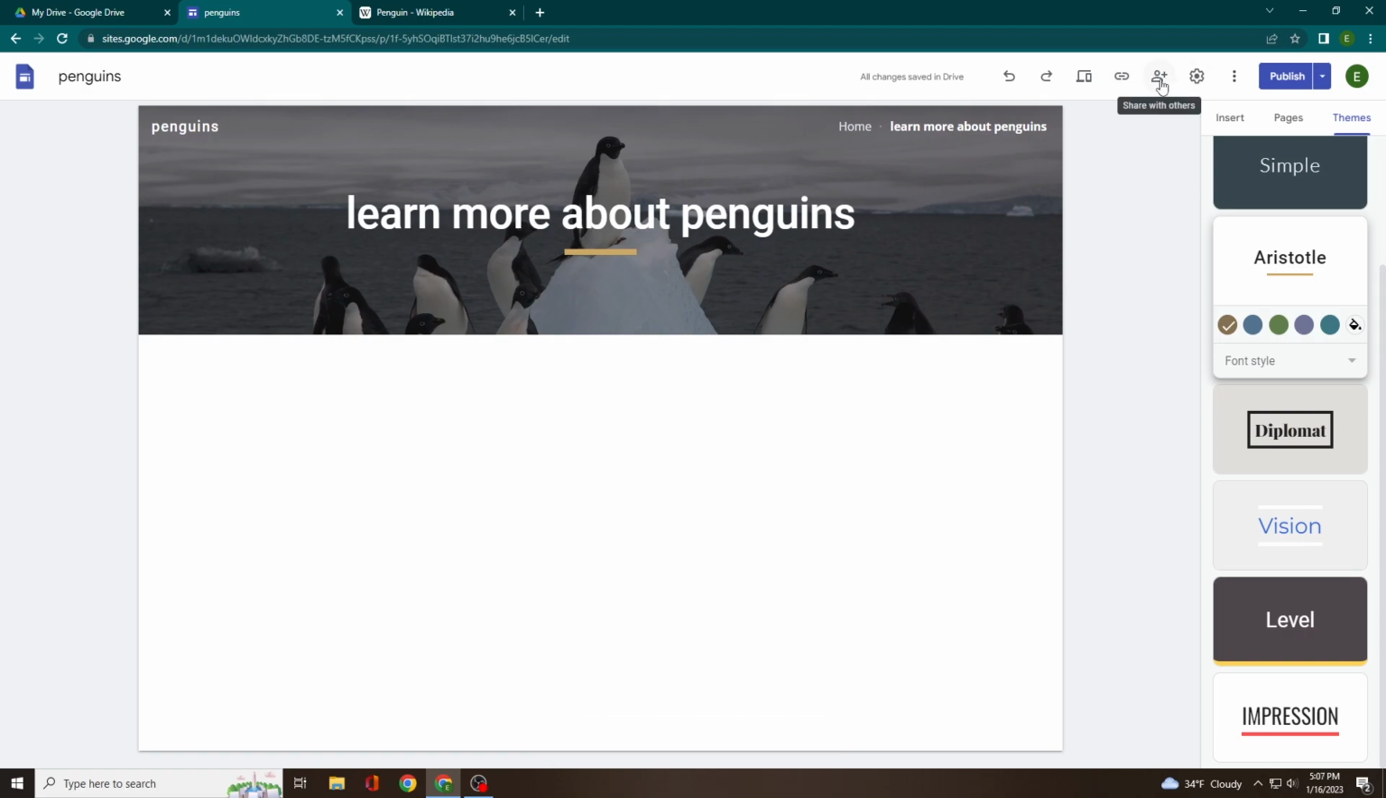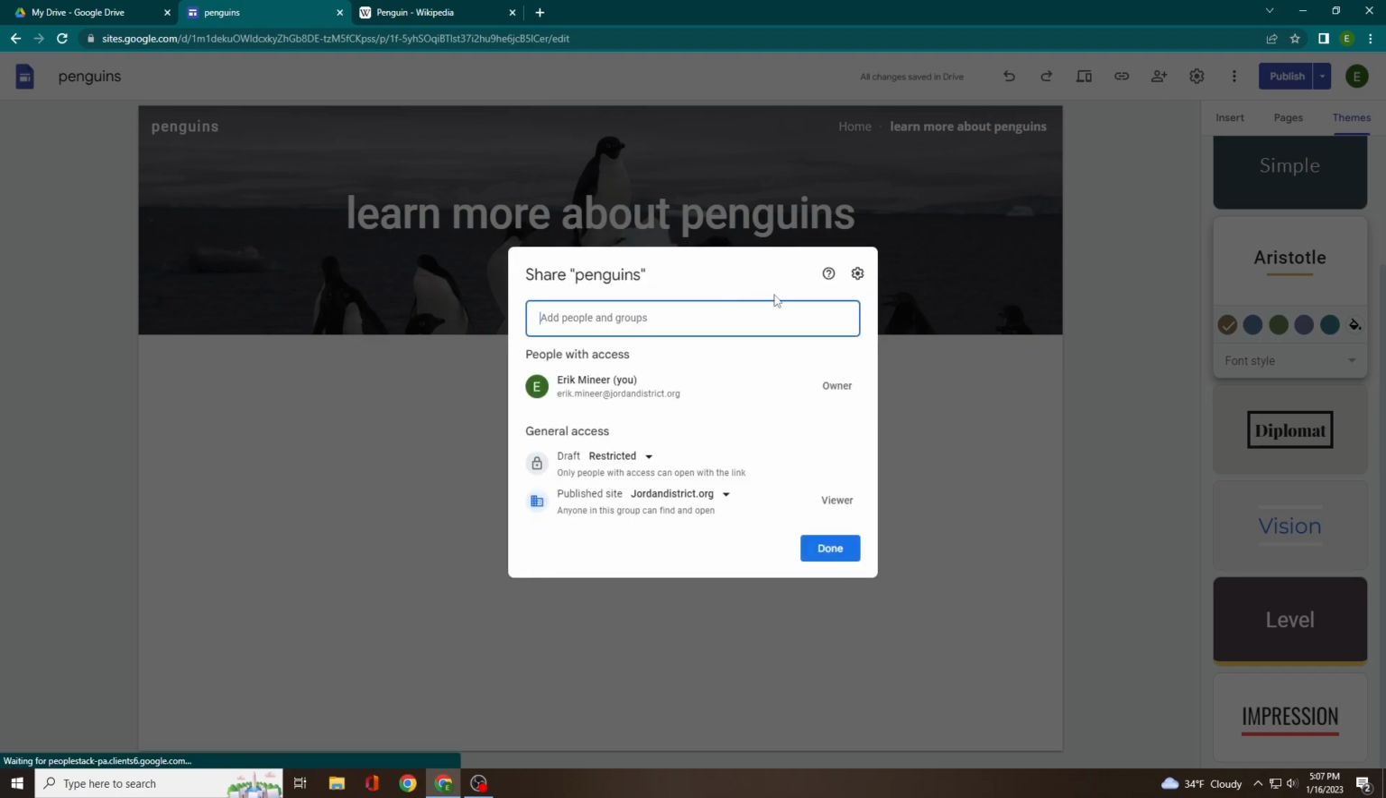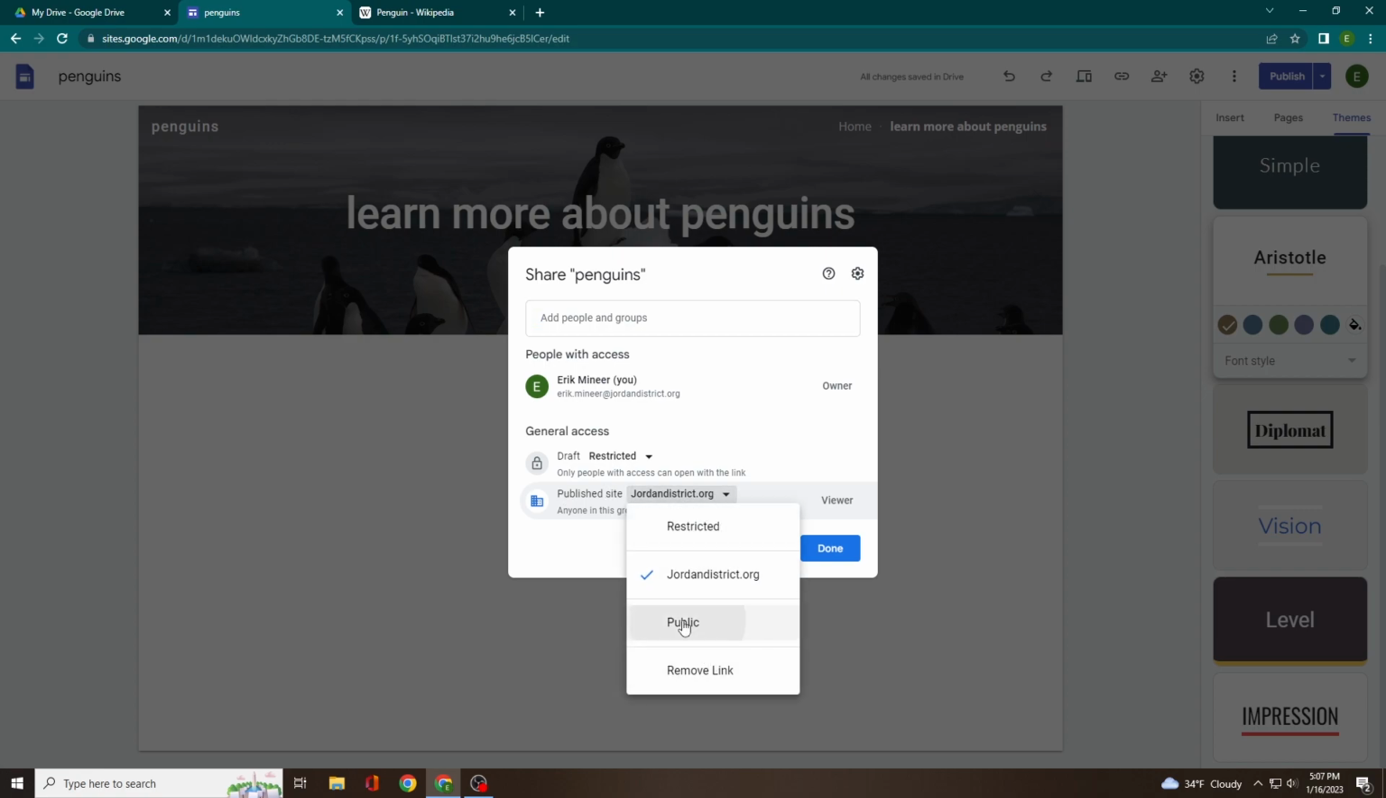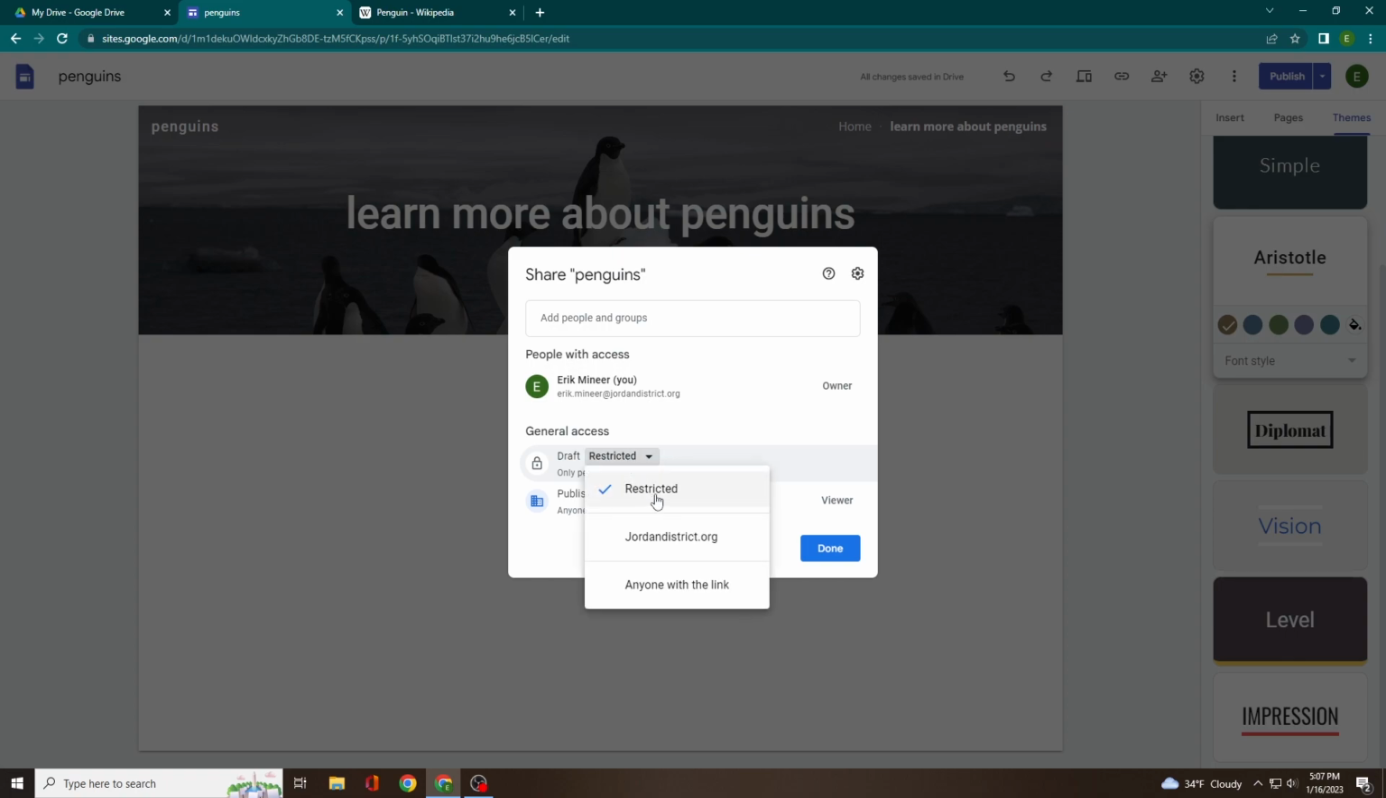One thing that you want to make sure of is, when you click on this share with others, you need to change the general access so that your published site is at least in jordandistrict.org. If you changed it to public, then anybody on the internet would be able to access your website. If you have concerns about that, you can just change it to jordandistrict.org. And if you don't want anybody to see your draft, what I was working on before I published it, just keep this unrestricted and that should be fine. Here I can type in anybody that I want to directly share this website with.